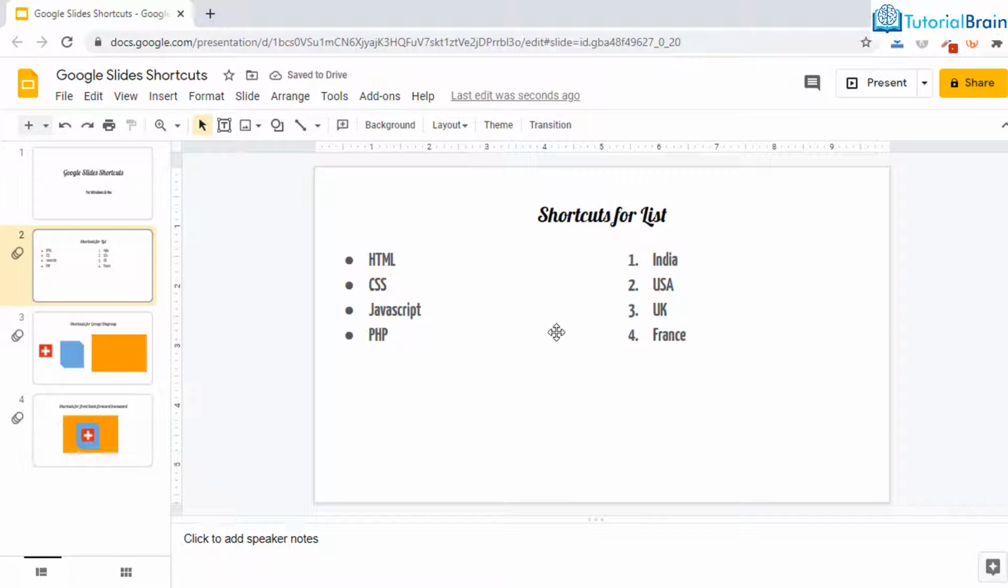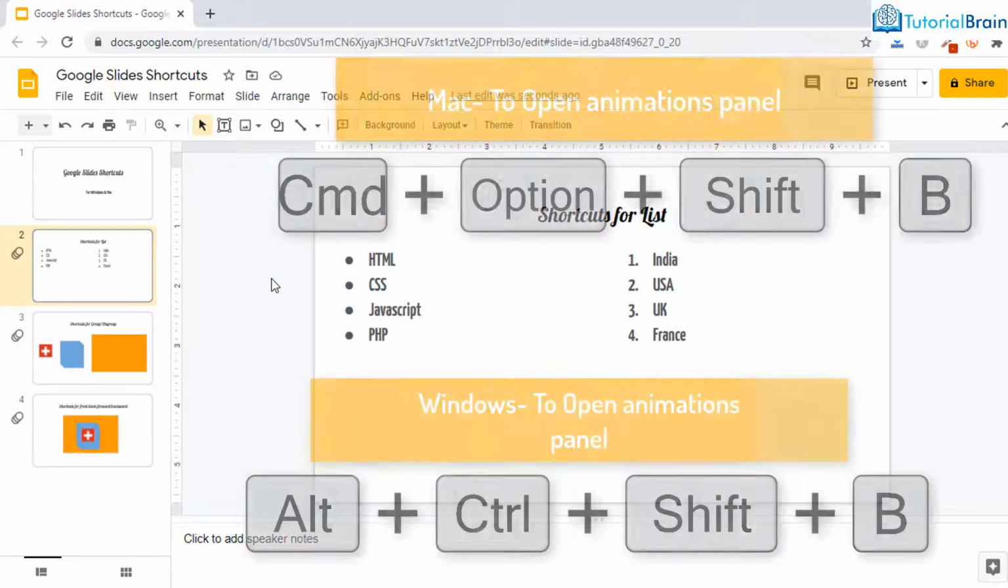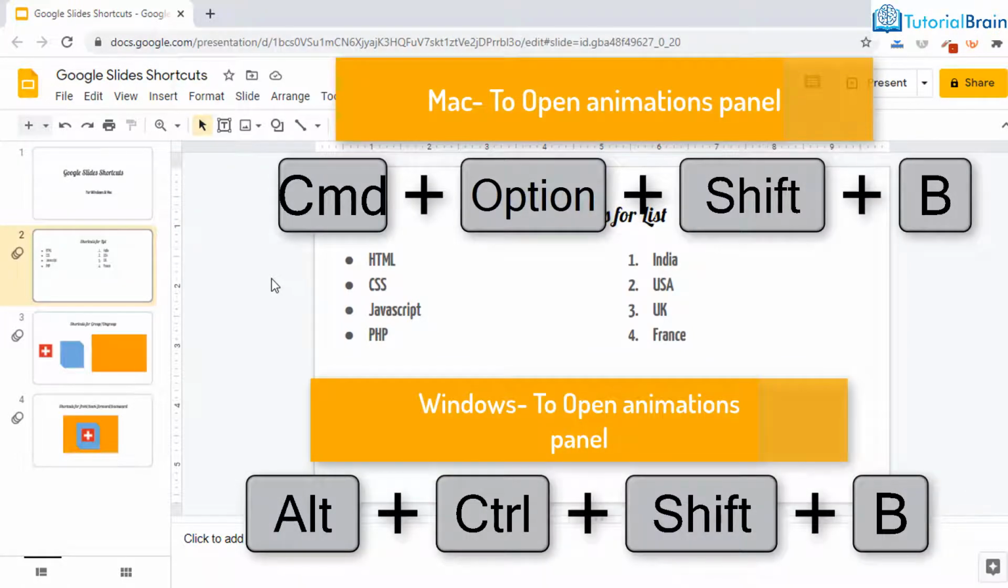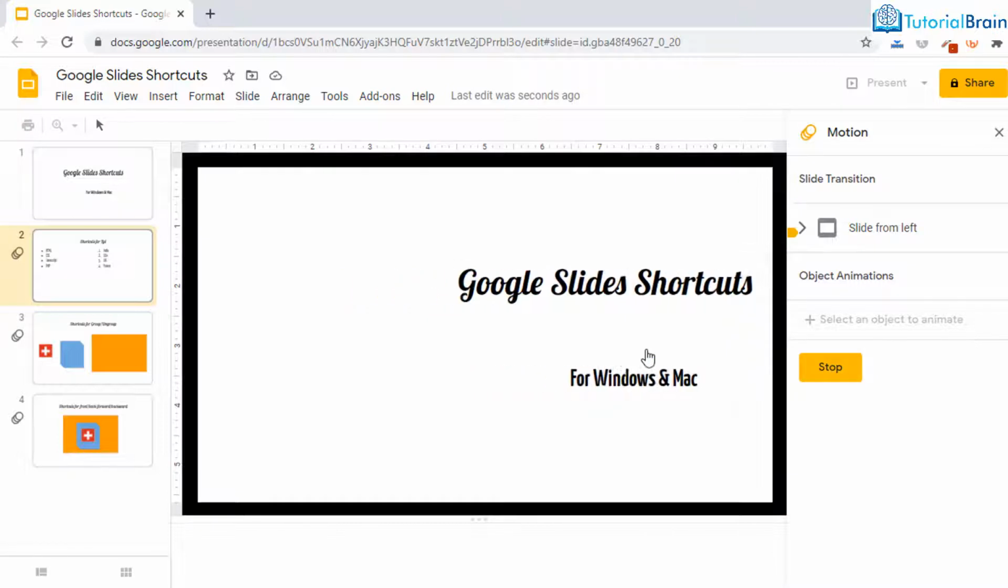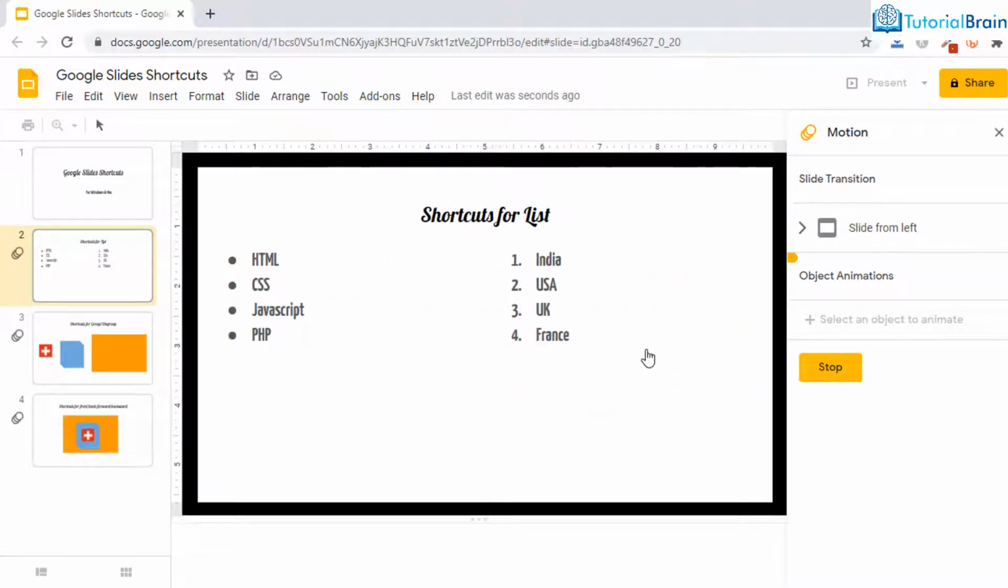Now let's talk about the transition animation pane. Let's say that you want to open the transition animation panel for a particular slide. For that, you can press Ctrl Alt Shift B on your keyboard. So I'll just press Ctrl Alt Shift B, and you see that this particular transition animation pane is opened. And if I click on this play button, you see that this transition is working perfectly.